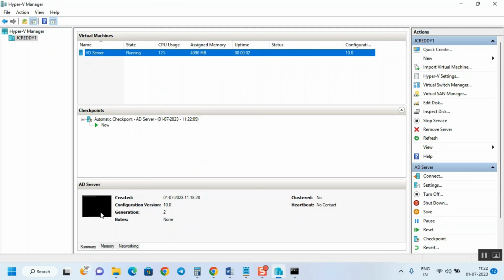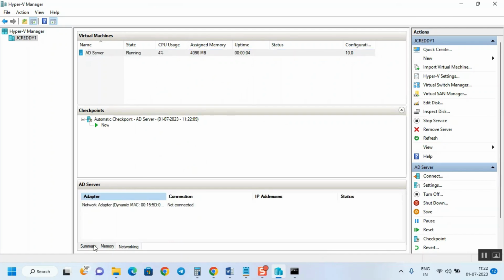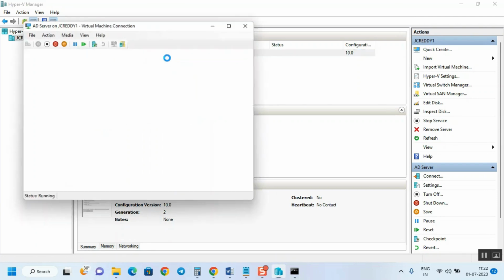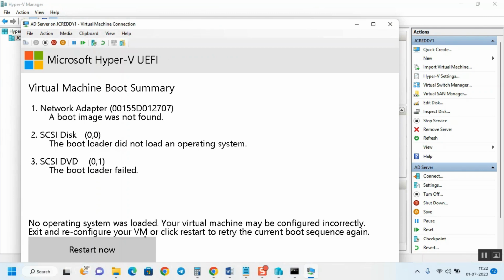Okay, now you just right click and start the VM. Here you can see the summary, the memory and the network parameters. We haven't assigned a network, so it won't show anything. Let's connect. Okay, it has not yet detected the hard disk. Let me reboot.